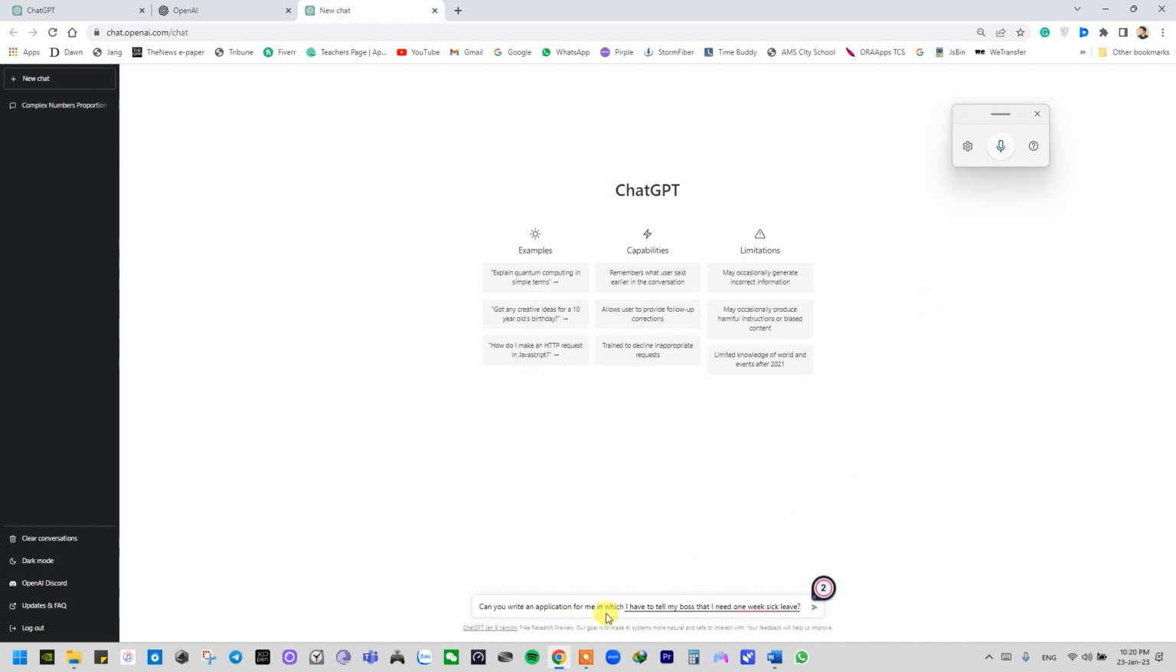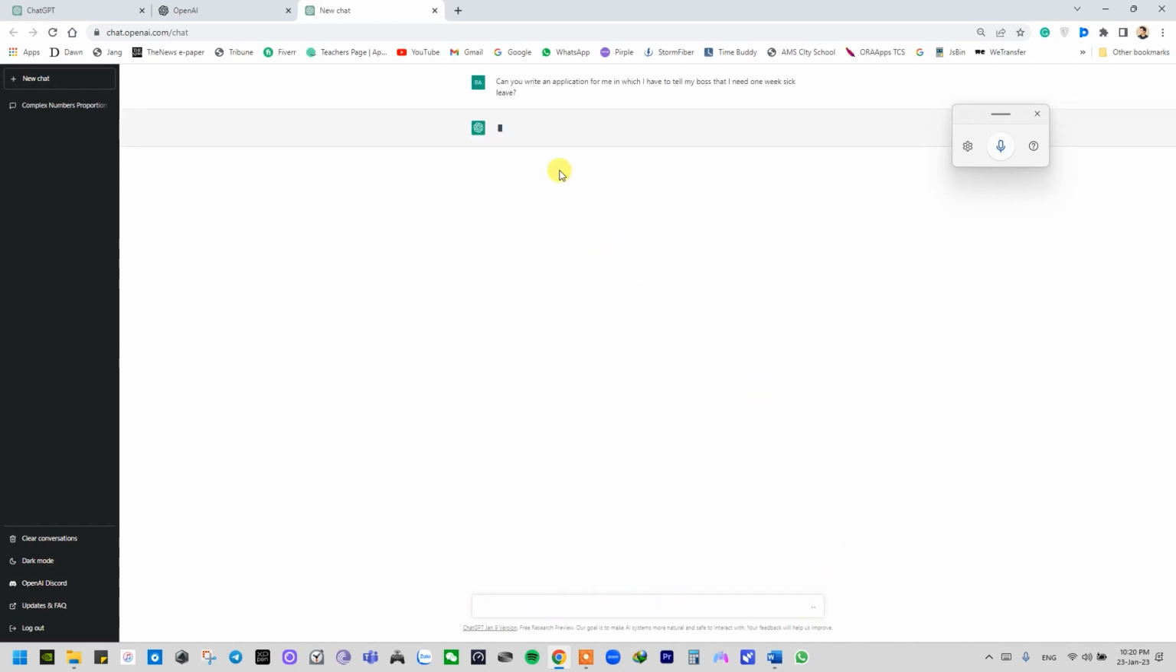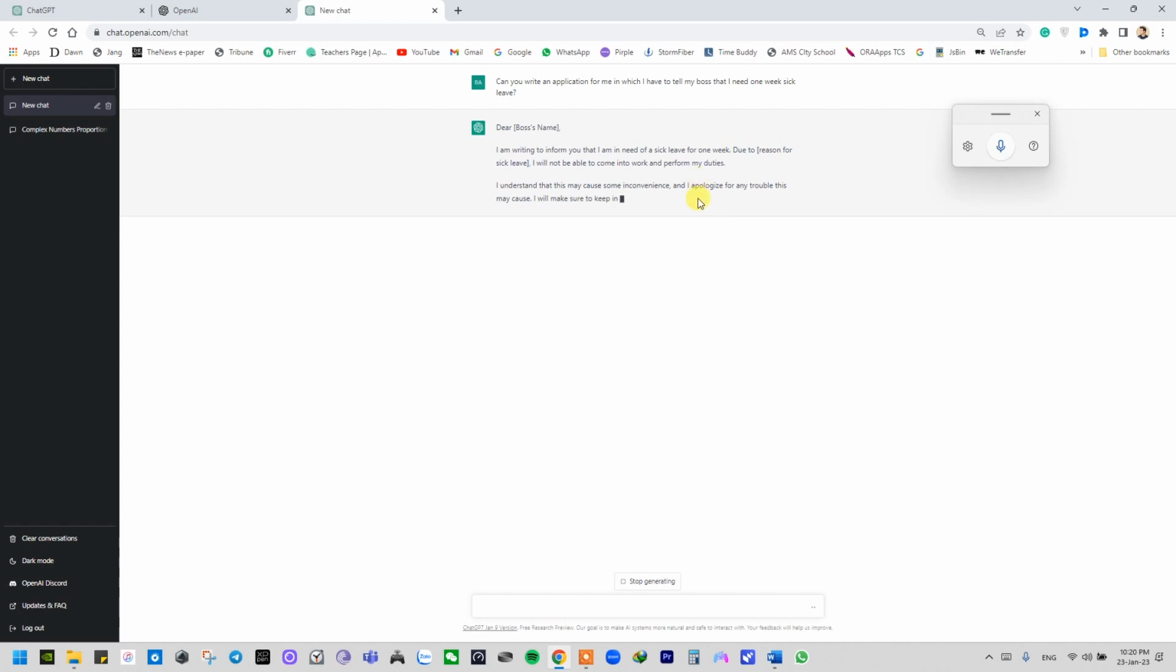All right. So can you write an application for me in which I have to tell my boss that I need 1 day sick leave? All right. So I'm just going to click enter. See, it is writing an application for you in real time. Of course, you have to change the boss name and everything, but I personally would say that this is a breakthrough technology, and this can save us a lot of time.